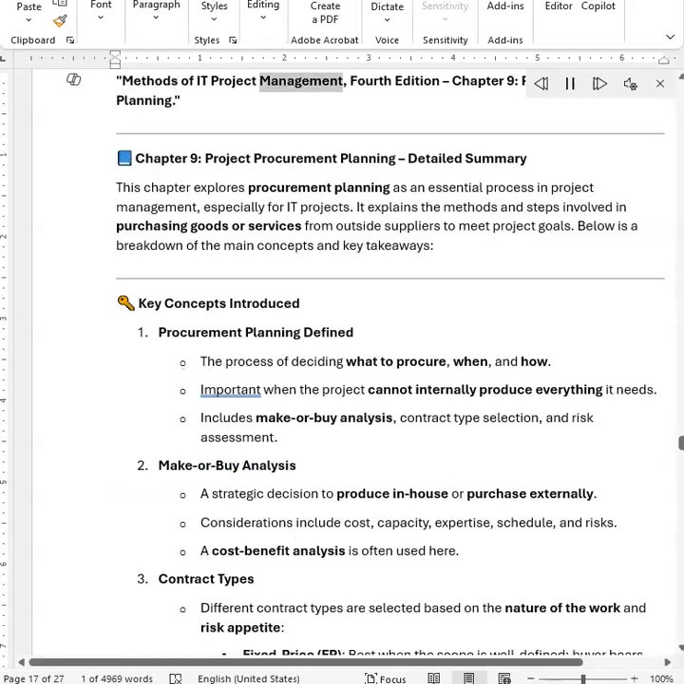Methods of IT Project Management, 4th edition, Chapter 9, Project Procurement Planning. Detailed summary. This chapter explores procurement planning as an essential process in project management, especially for IT projects. It explains the methods and steps involved in purchasing goods or services from outside suppliers to meet project goals. Below is a breakdown of the main concepts and key takeaways. Key concepts introduced: procurement planning defined.